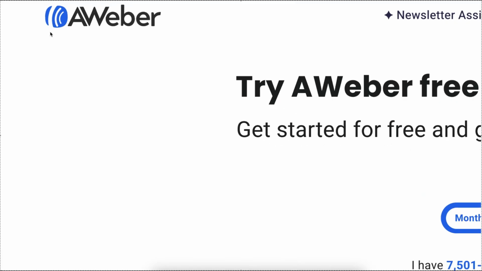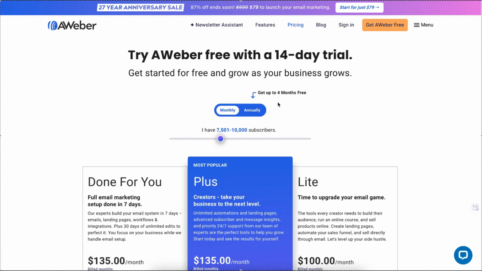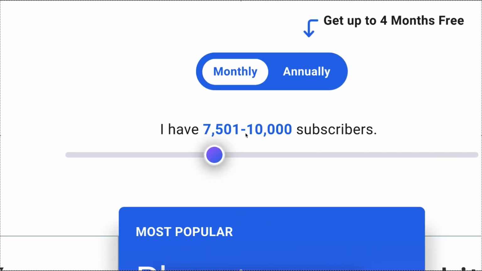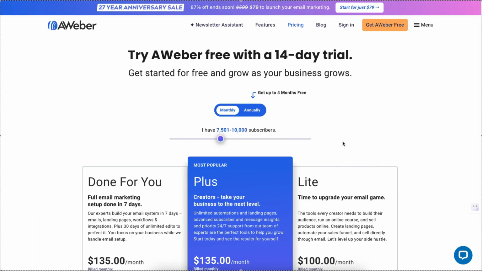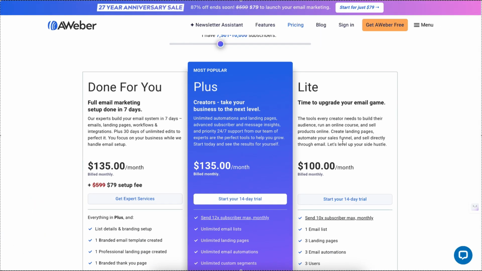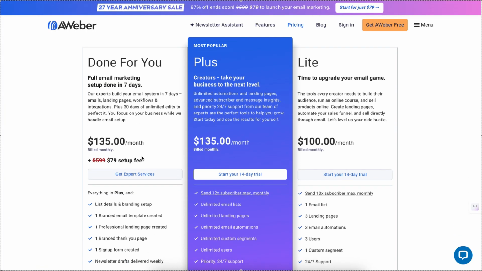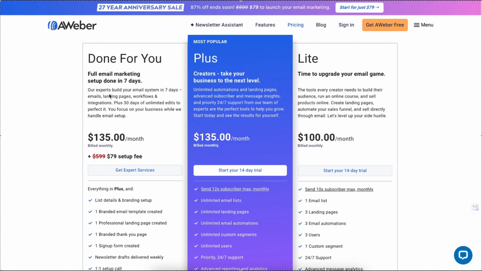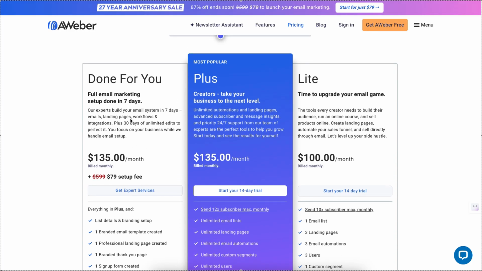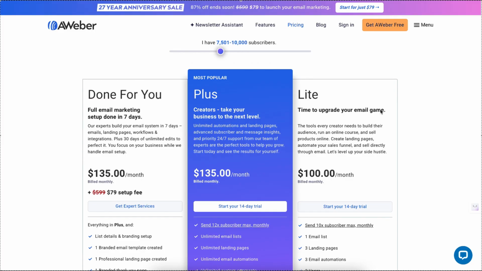When it comes to AWeber pricing, it's pretty simple. However, there is one caveat you need to understand. So basically we can choose this plan between 7,500 and 10,000 subscribers. They have mainly two different plans. They have this done-for-you plan, and at least now they're running this promo. You can decide yourself whether this is worth it for you. I would rather just do it myself, to be honest.